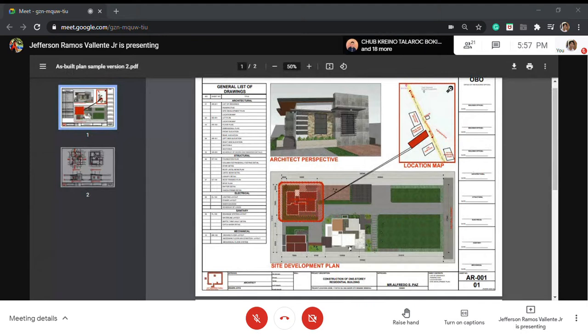Kindly create a location map of your as-built plan. The location map should be something that shows the area where it should be located. It's usually done through Google Earth. So go to Google Earth or OpenStreetMap and create a screenshot and then add it here.